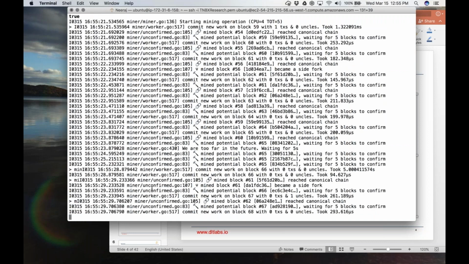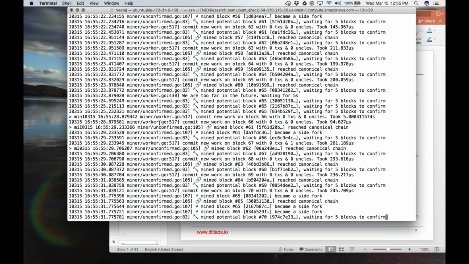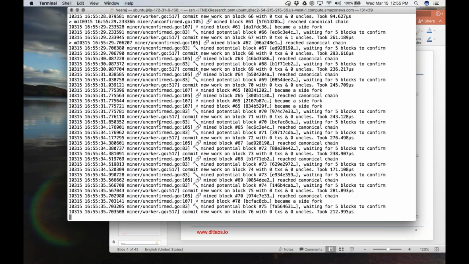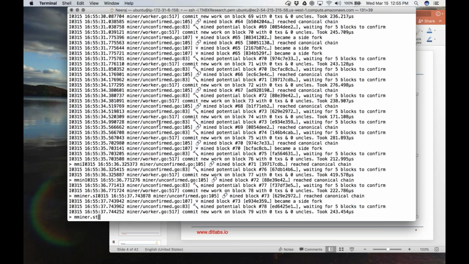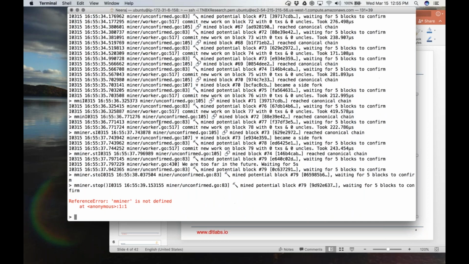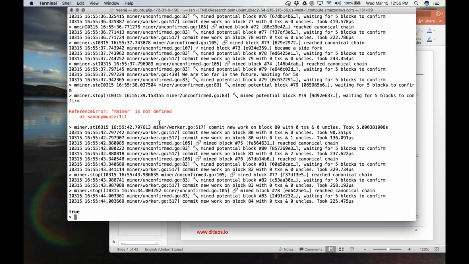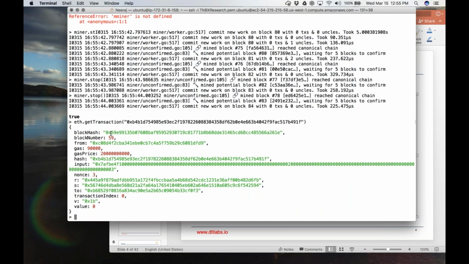Did it get mined? Let's wait a few more minutes. I think it got mined. Let's see whether it got mined or not. miner.stop. Okay, I stopped the mining. Let's check eth.getTransaction again. Here you go. You have the block number, that proves it.